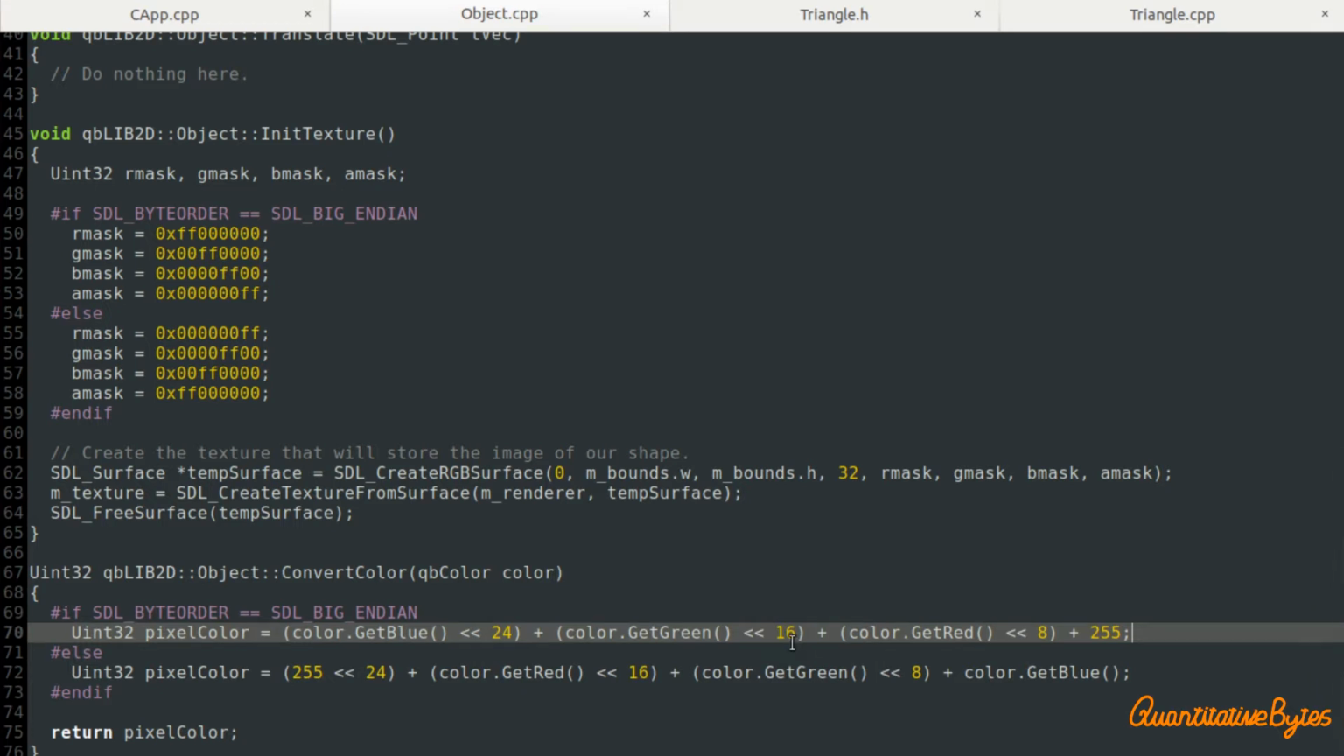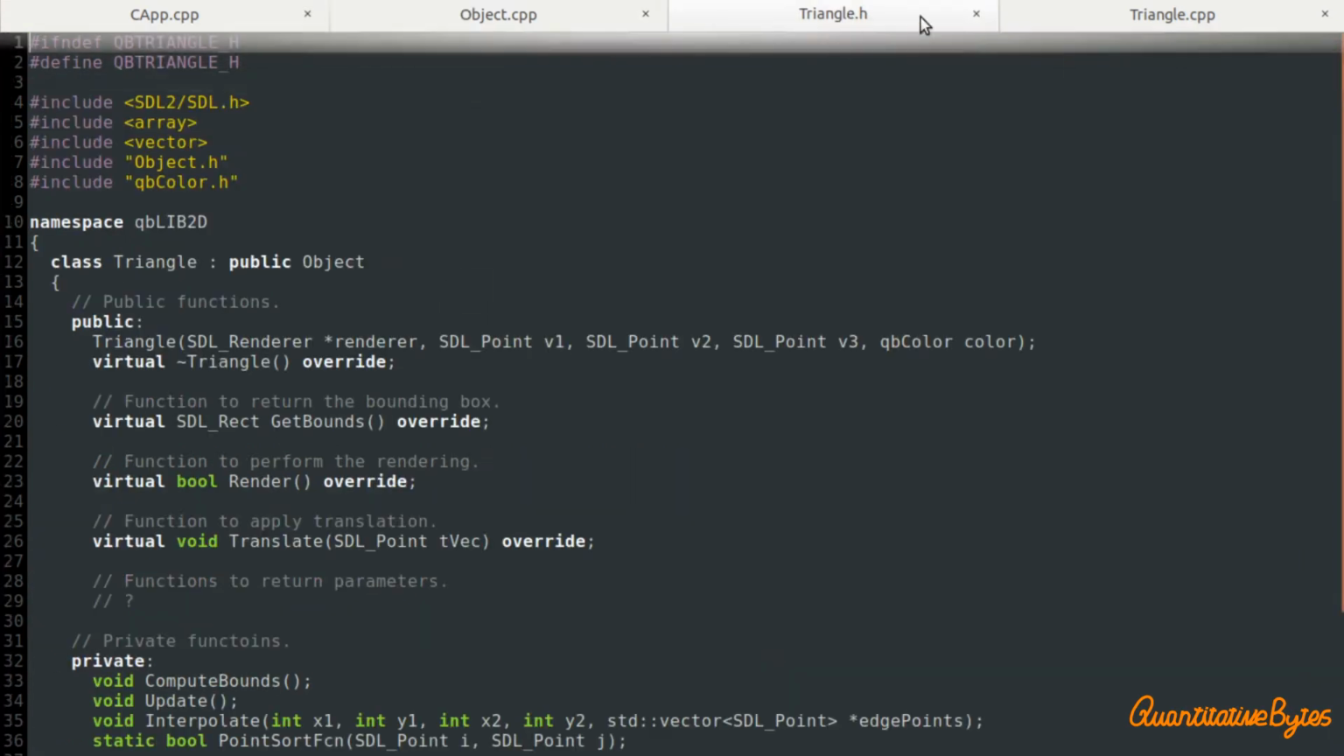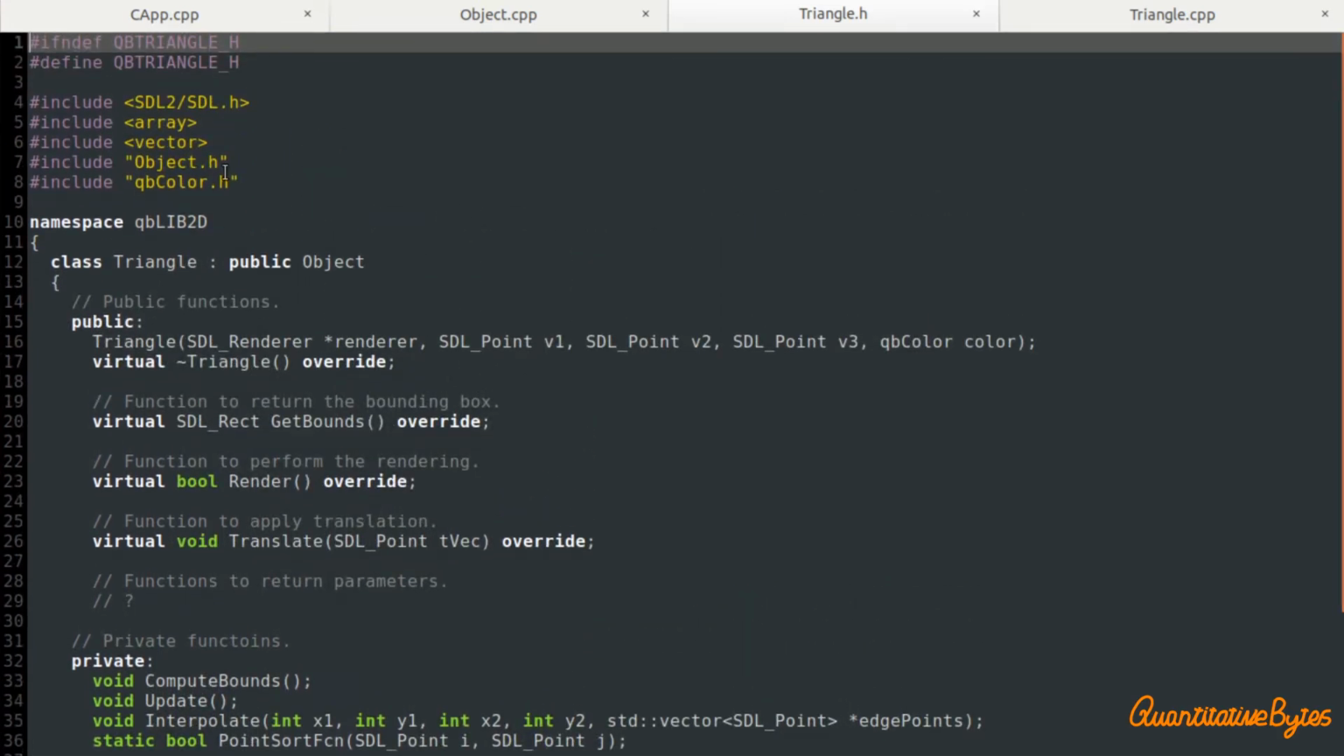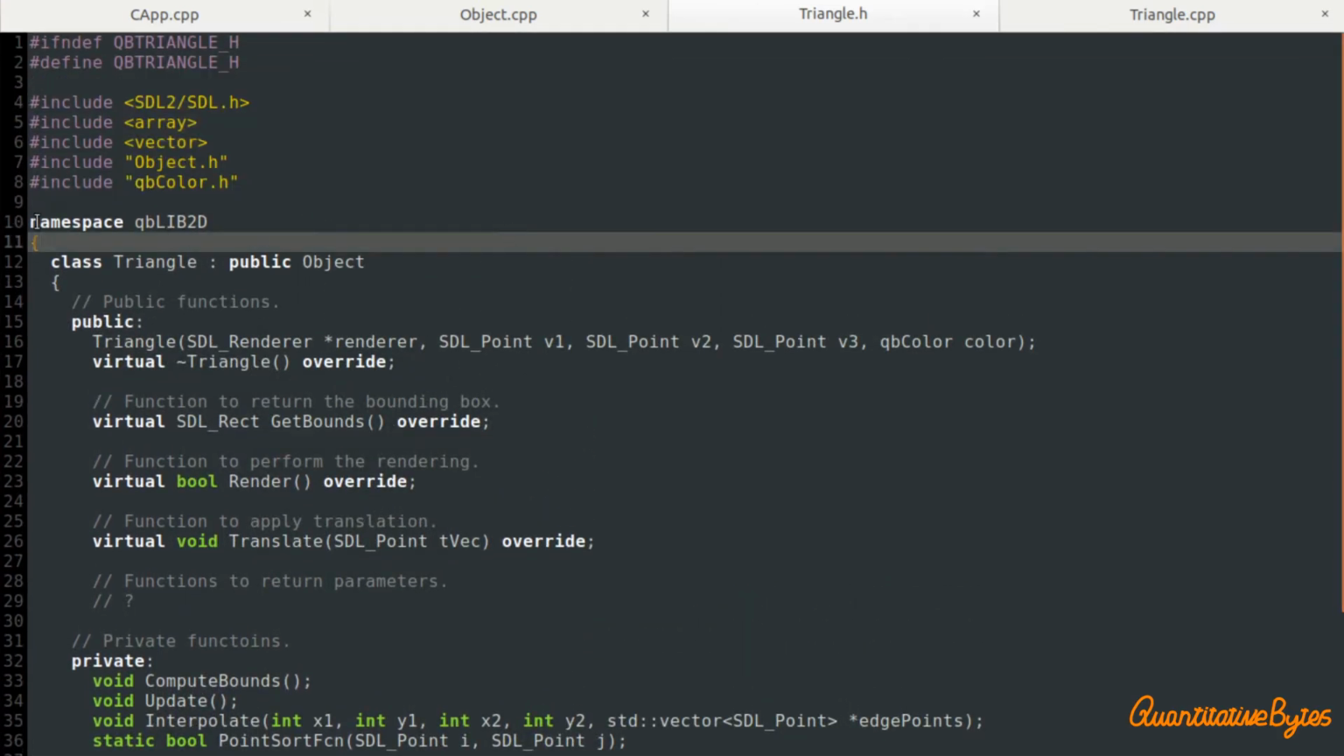Okay, with that out of the way, let's have a look at the code that I've written to actually implement the triangle class. So we're creating a new shape class. Of course I've gone ahead and created triangle.h and triangle.cpp accordingly. And we don't need to talk about this too much. The header file is pretty much the same as the header files we've used for the other shapes. We include the bunch of stuff that we need. We put this inside the QBLib2D namespace. We declare the class Triangle that inherits from Object, Object of course being the base class that we're using. And then we just define the public functions.